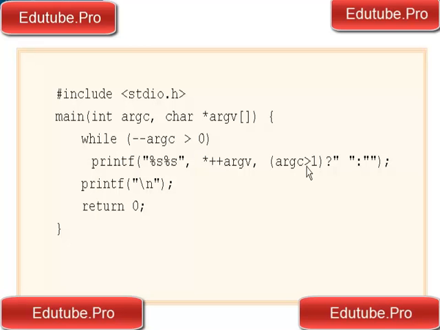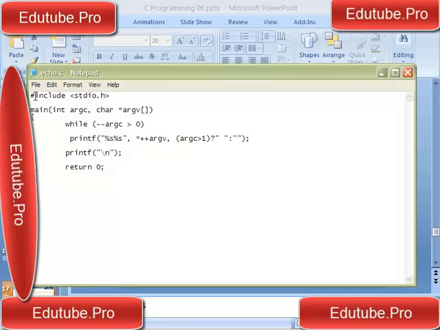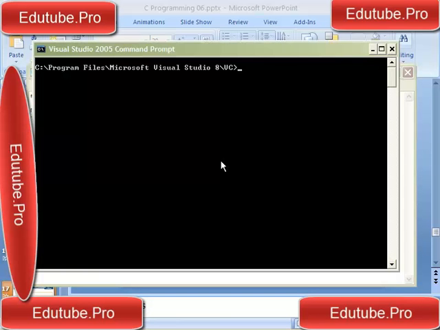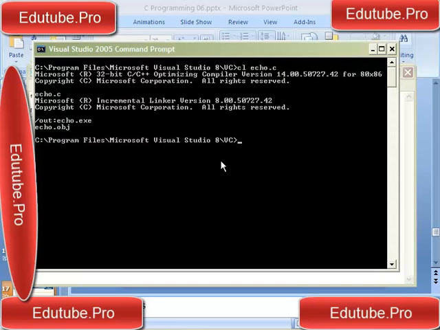If the argument count is greater than 1, we print a space in this second string. Otherwise, we print a newline. It's all the same thing we just looked at. Here we'll come to our compile and link it. Links and compiles just fine.